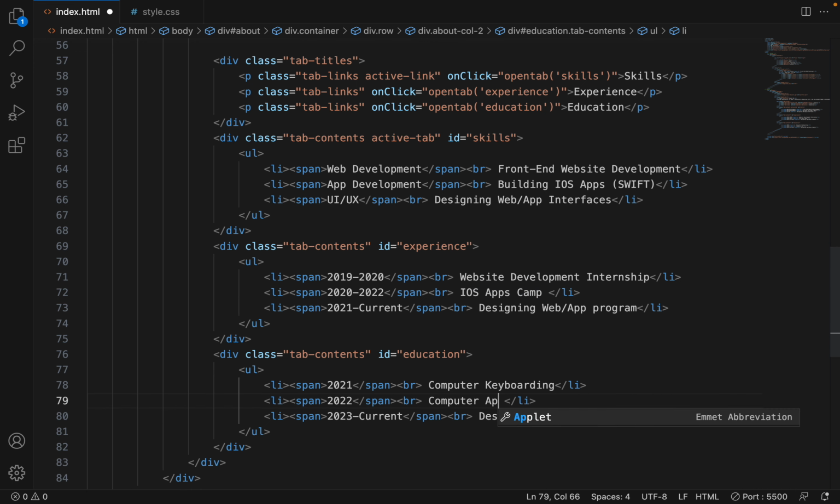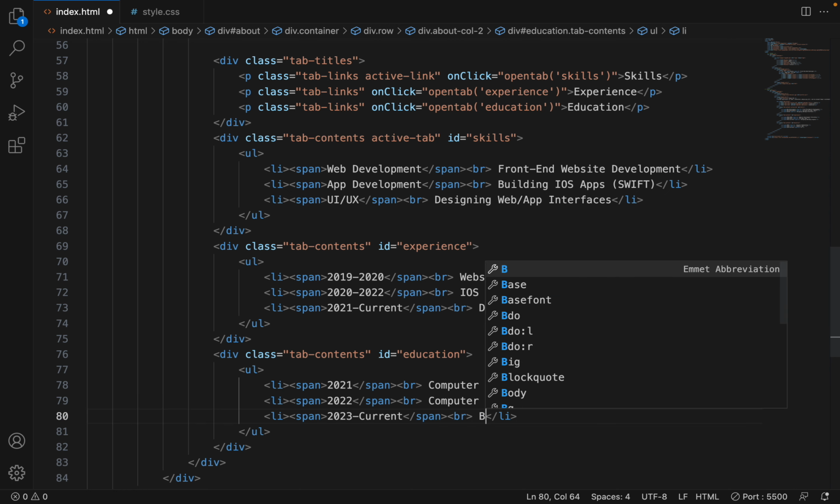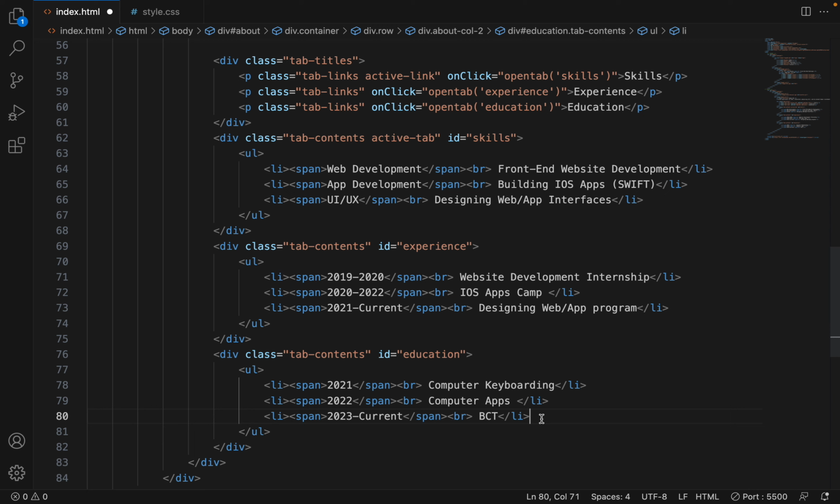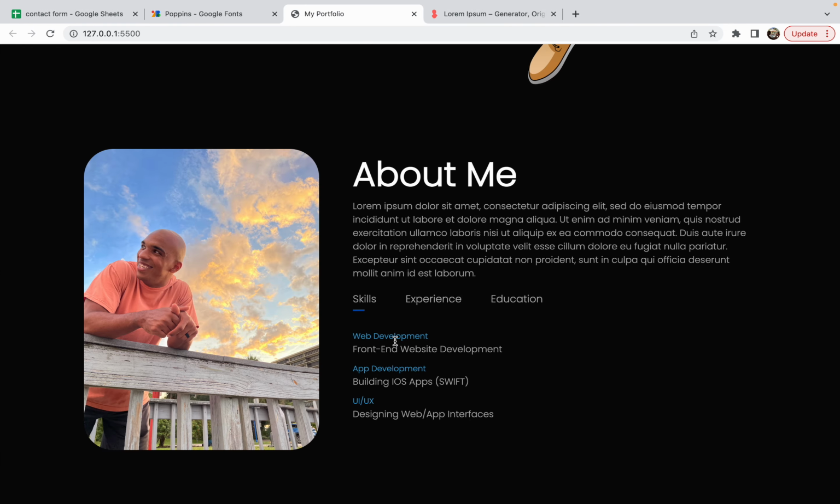Computer apps. And then let's just write, you took PCT. Boom. Okay. Boom, boom, boom. All right, so now we have it switched up.